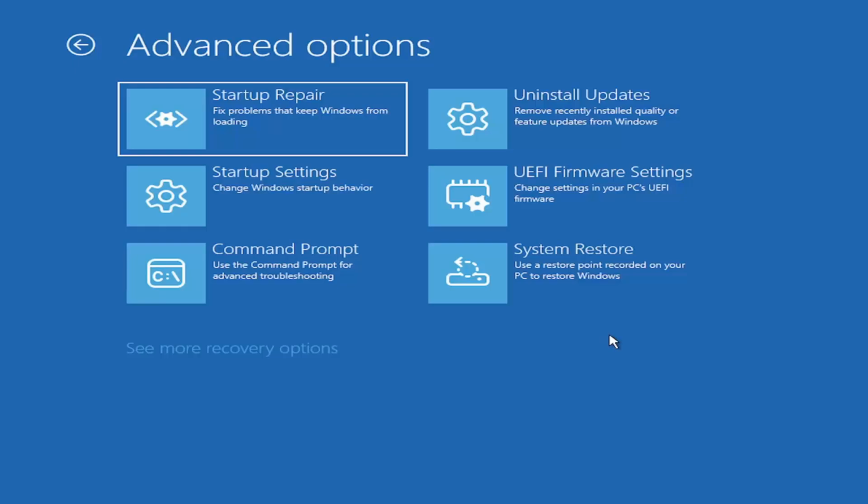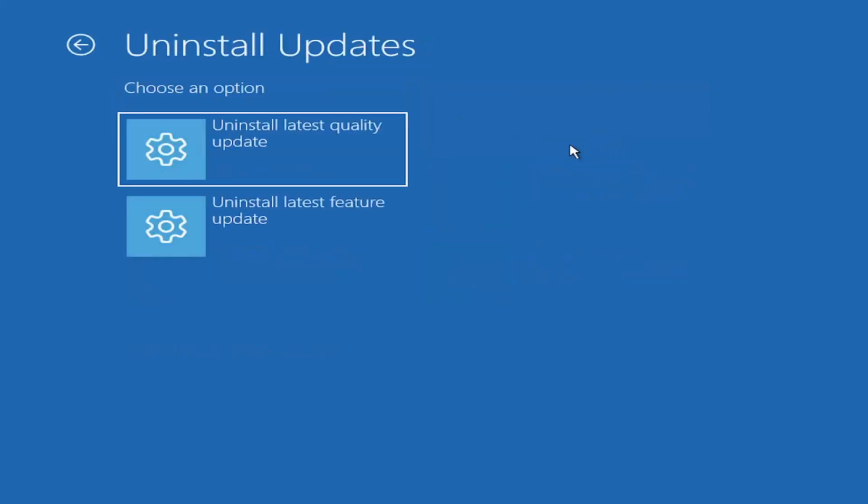Something else we can also try here would be to uninstall updates, remove recently installed quality or feature updates from Windows. So if you select that, you can uninstall the latest quality updates, which generally is the more day-to-day updates. Feature updates are the less regularly released ones, like the big ones. I would equate it to service packs in Windows 7 and Windows Vista and Windows XP. So larger updates that occur once or twice a year at most.